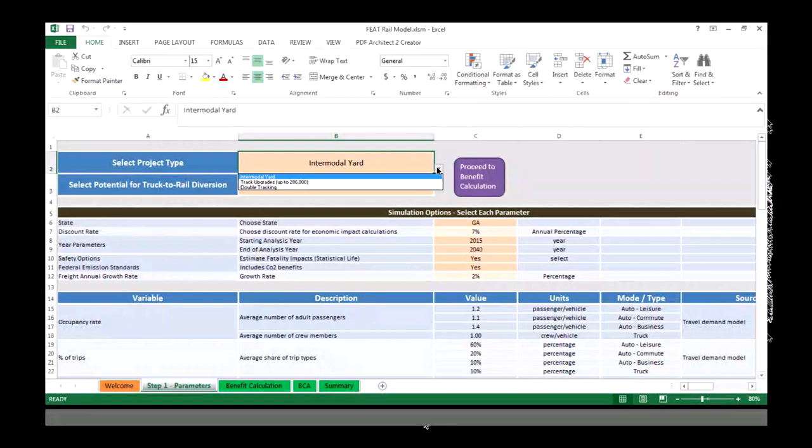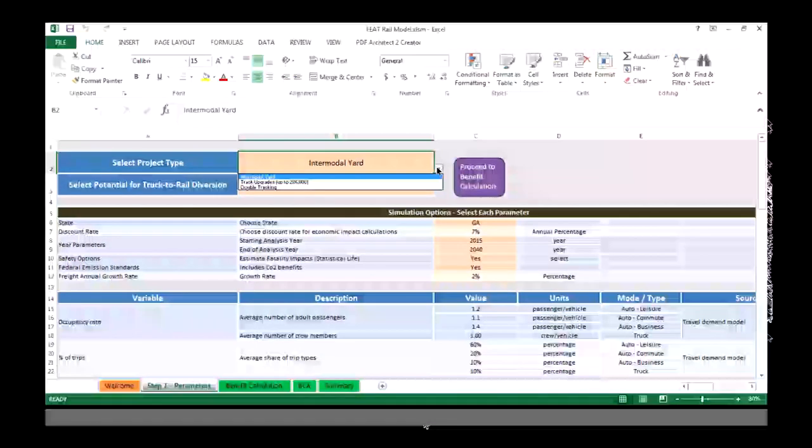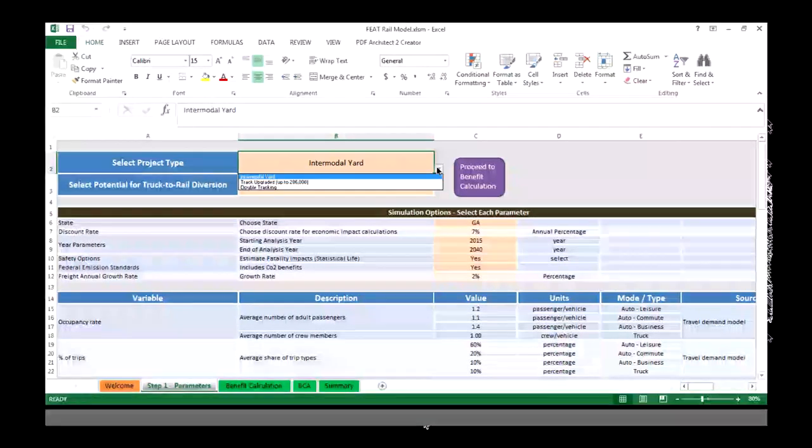But we focused on three types of projects based on some of our earlier kickoff calls and meetings. We focused on a new intermodal yard, a track upgrade to 286,000 pounds, and then double tracking. Double tracking could also be used for a siding, it's just that the potential for truck-to-rail diversion may be different for a siding. So double tracking is really for any time that you're adding additional capacity. So the user is going to select the project type that we have here.